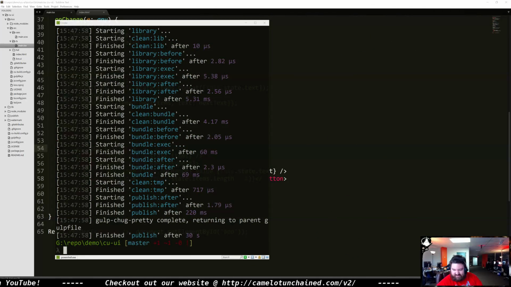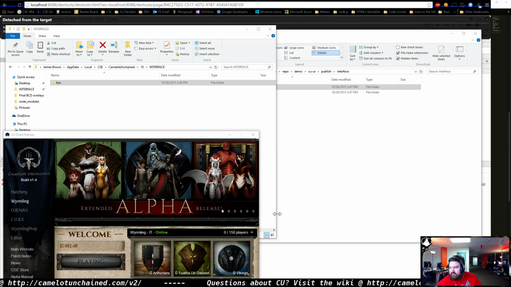So now we have this updated. Start up the client in cube with the alt click on play, set cube equals 1. Oh, wrong monitor. Here we go.